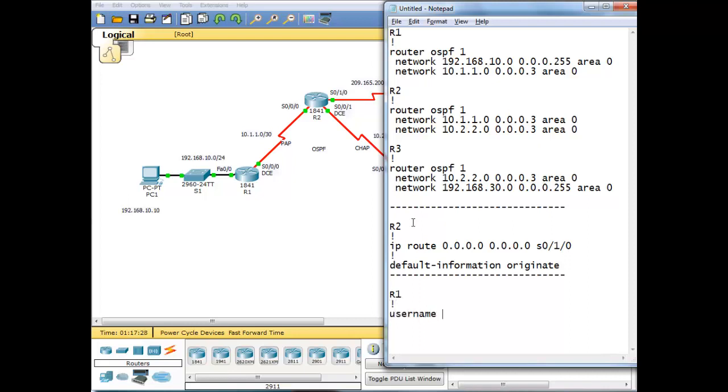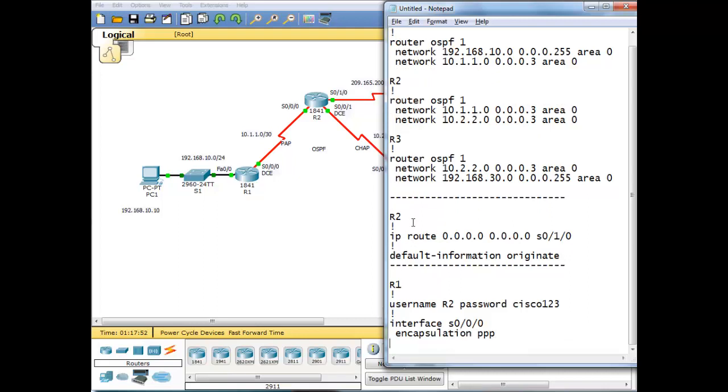Username is going to be R2, and password Cisco123. That's it, we just created the database: username R2, password Cisco123. Then we're going to go to the interface. So interface serial 0/0/0, encapsulation PPP. Then PPP authentication PAP.